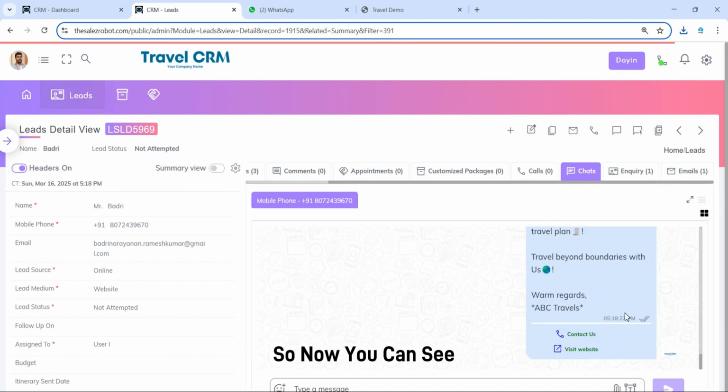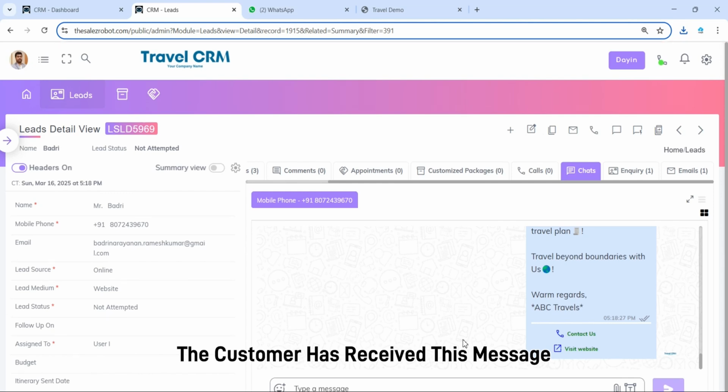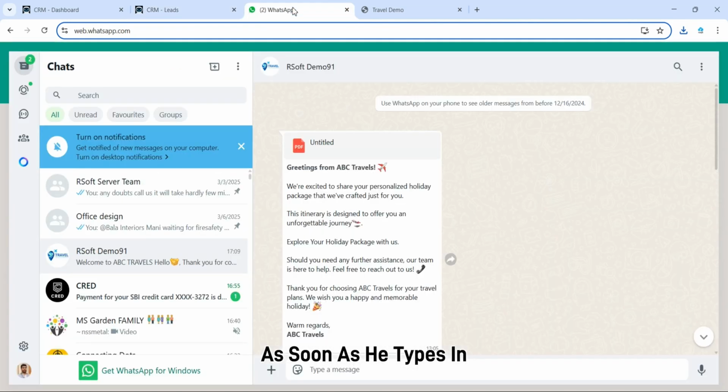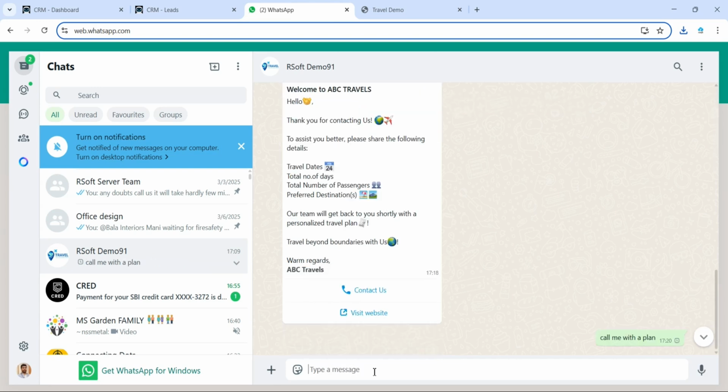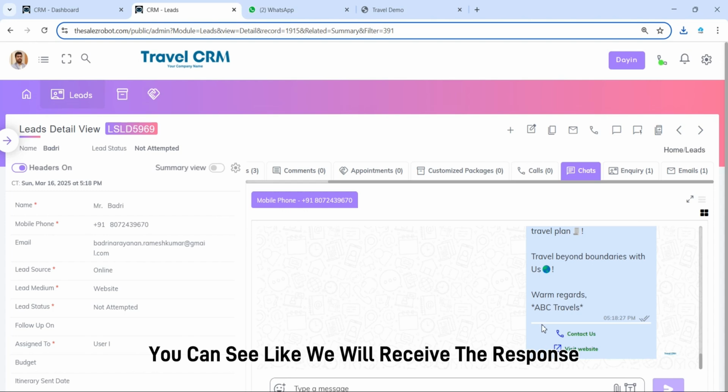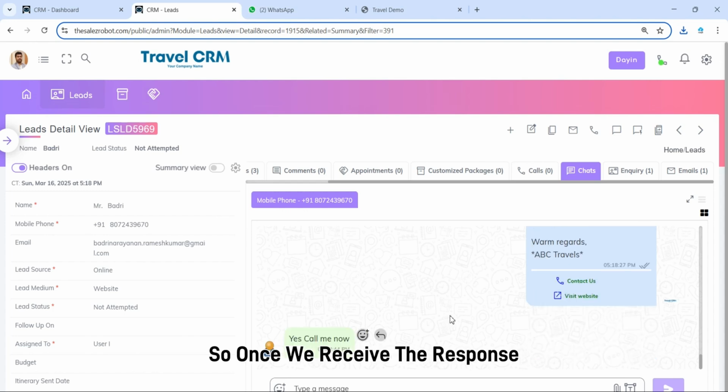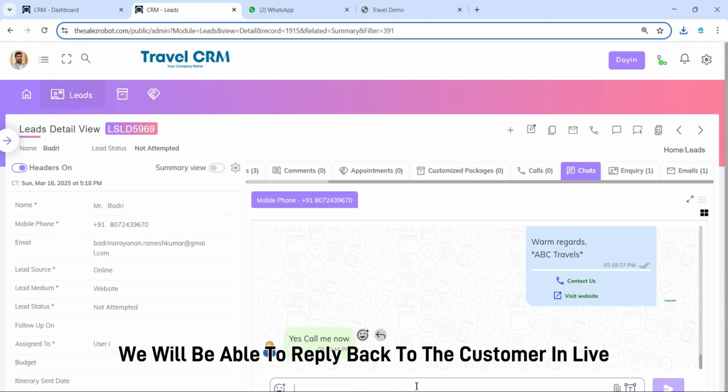So now you can see the customer has received this message. As soon as he types in, you can see like we will receive the response. So once we receive the response, we will be able to reply back to the customer in live.